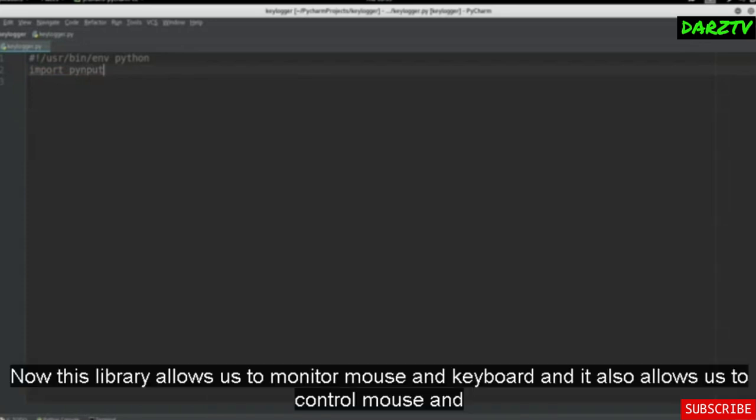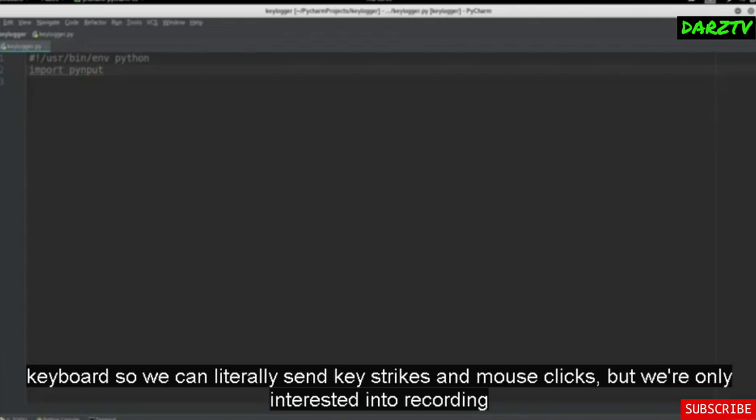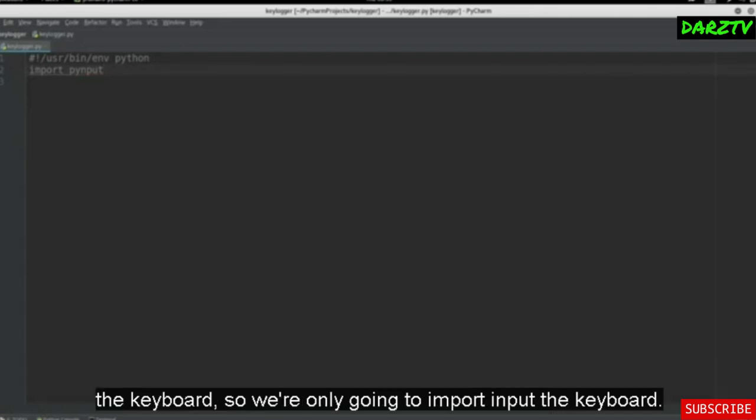Now, this library allows us to monitor mouse and keyboard, and it also allows us to control mouse and keyboard, so we can literally send key strikes and mouse clicks. But we're only interested in recording the keyboard. So we're only going to import pynput.keyboard.